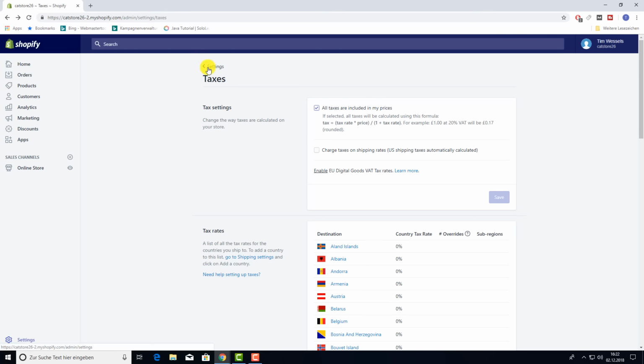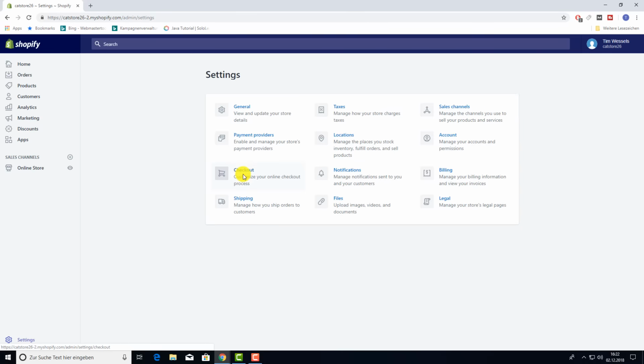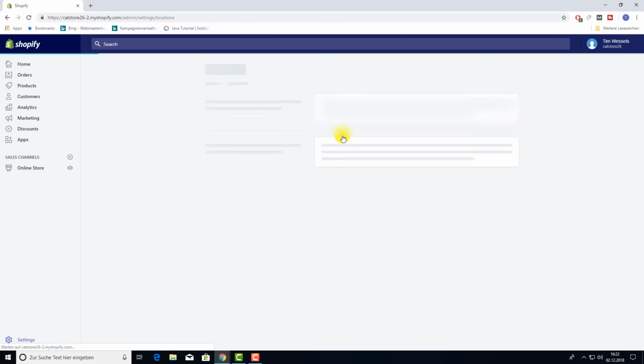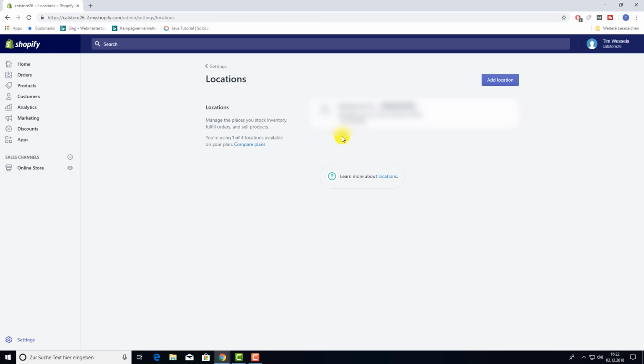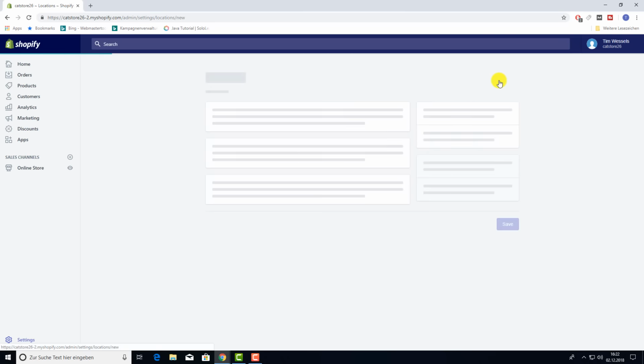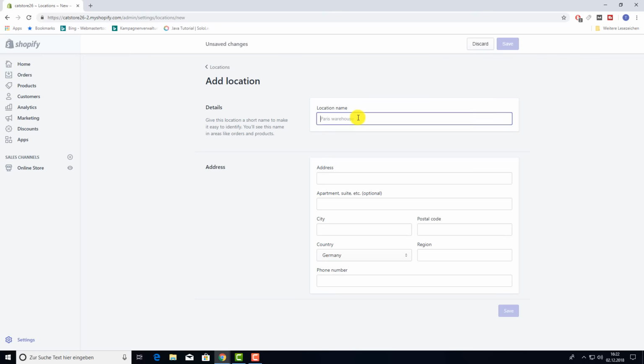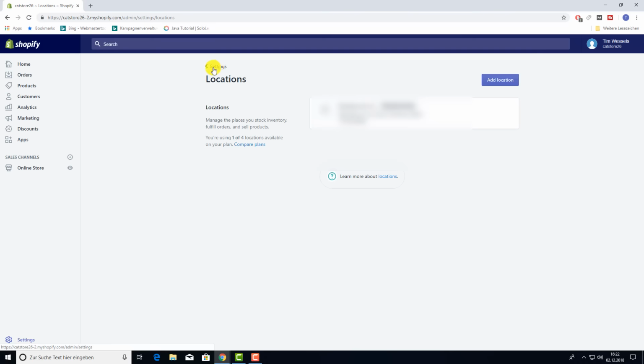So I can go back to settings, and the next thing is locations. Here you can manage the places you stock your inventory in, which will be pretty good, especially if you're growing a lot and have multiple locations. Right now, this is only my shipping origin, but you could add a new location here. Call this one whatever. This example is called Paris Warehouse. Fill in the address and then you can save it. I will go back and back out of here.